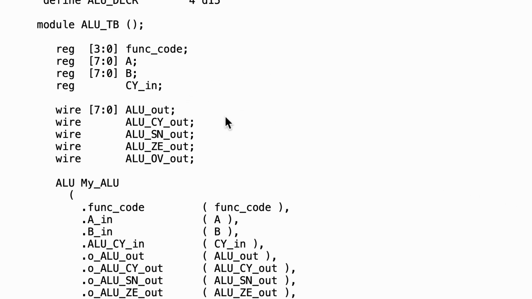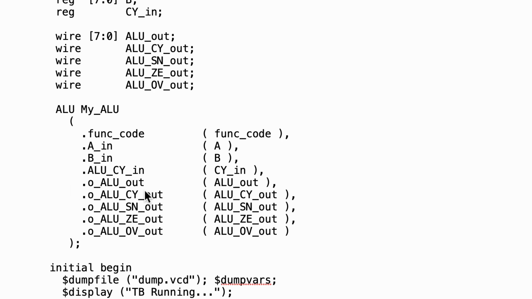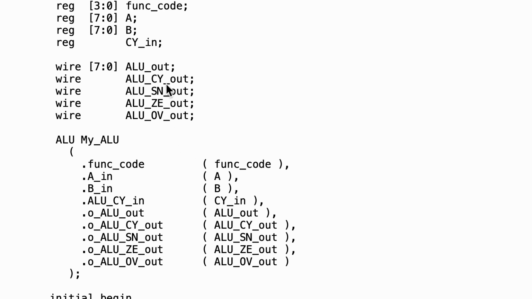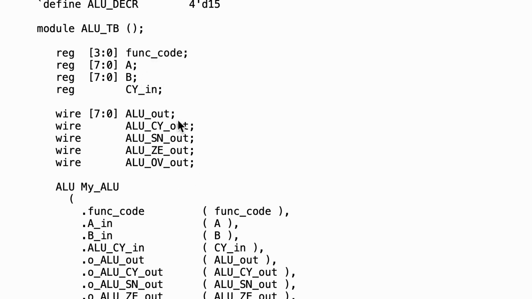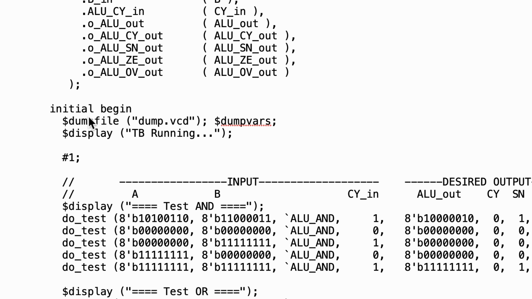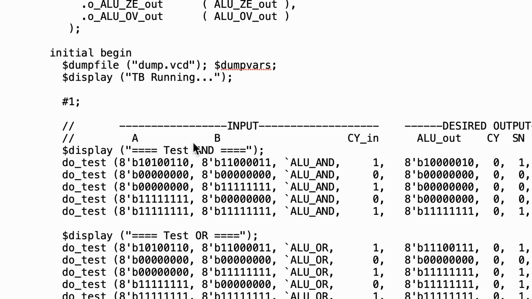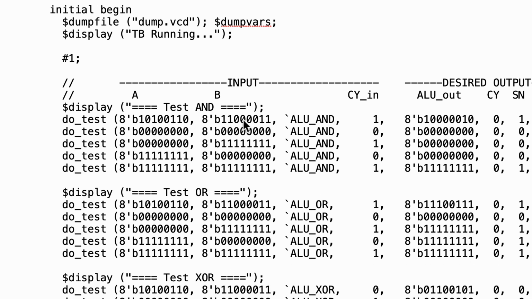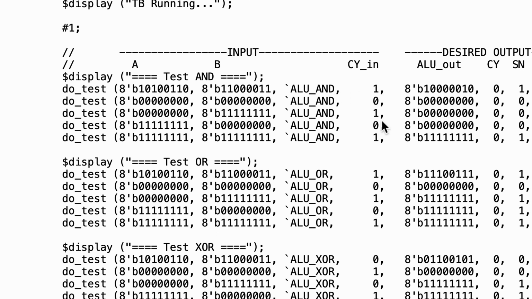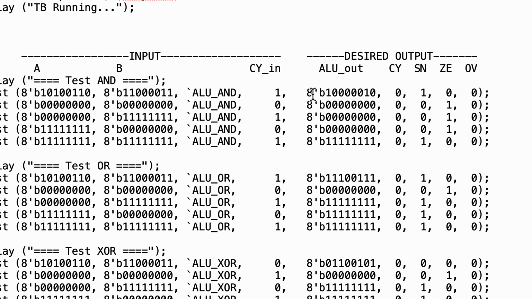So here you see the ALU, and we are instantiating it right here with registers for the inputs and wires for the outputs. And then I do the initial begin, display a message, and then I run through a bunch of tests. With each test, I'm using a task. The name of the task is do test, and I'm providing a bunch of inputs that will stimulate the ALU module, and I am providing some outputs that are expected from the ALU.